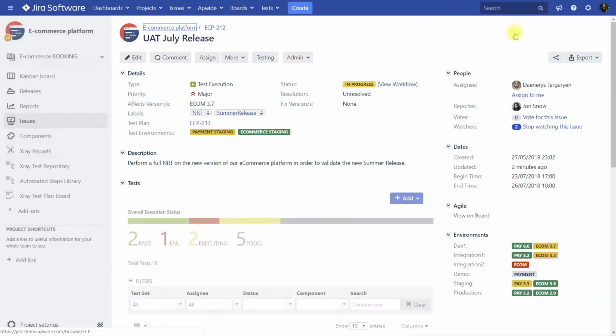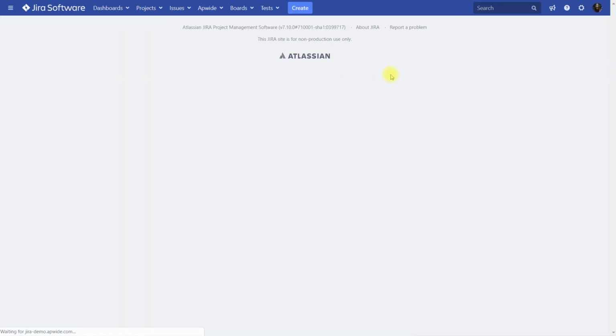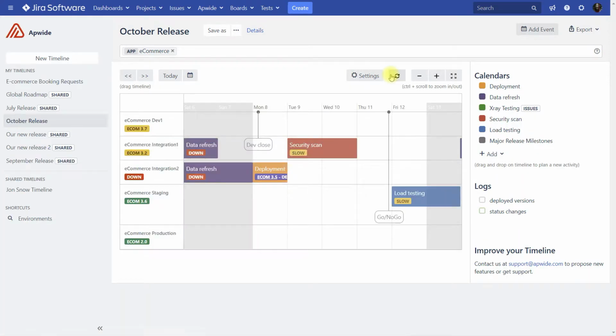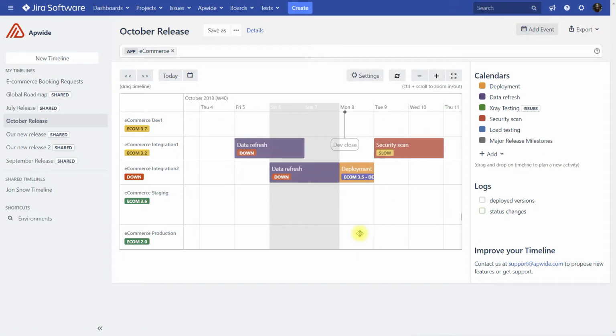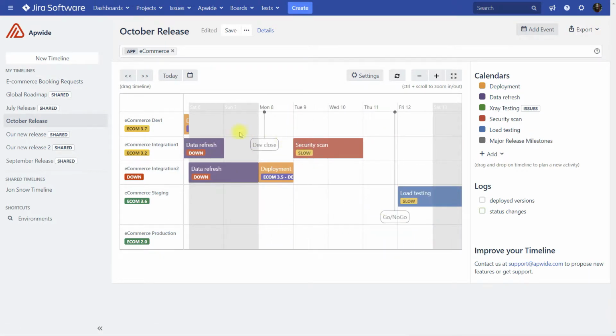What I will show you now is the second big part of the integration, which is on the Apwide timeline. For those who don't know, Apwide timeline lets you manage your release. Here I have, for instance, the October release that is defined, and different kinds of activities are taking place. What I want to show you is how you can now plan Xray test campaigns or Xray test executions directly on that timeline.